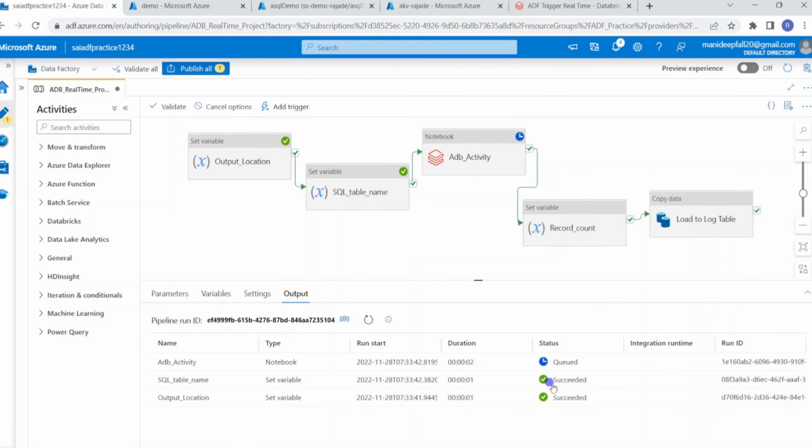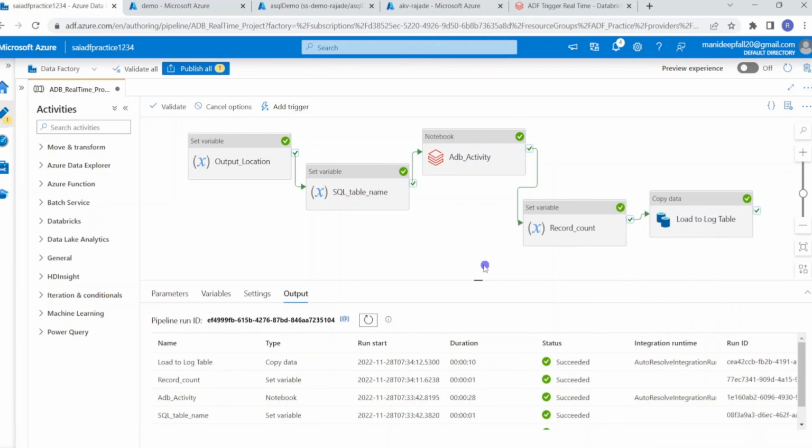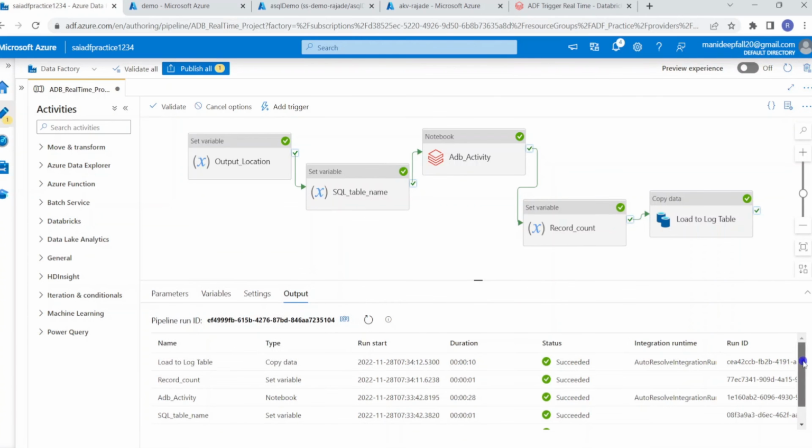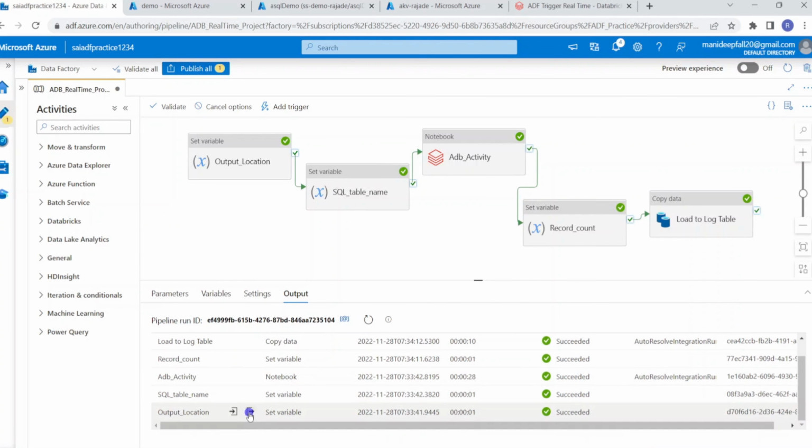Process started. We can see the activities are getting completed one by one. Let us wait for all the activities to be completed. Now the ADB activity is running. This is the core part. This is doing the actual ETL in this demo. Now all the activities are completed. So let us go to this record count. Basically it will give the number of records processed. It's 1.